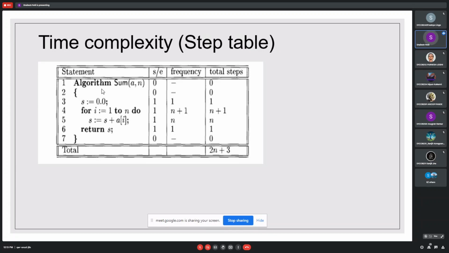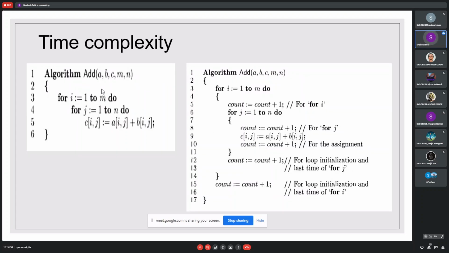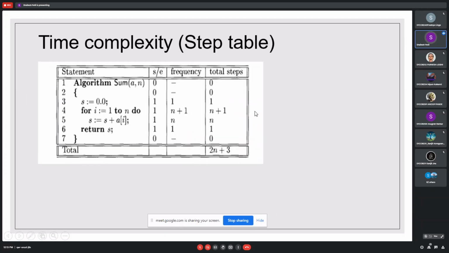Okay, is it clear why it is 2n plus 3? Yes, sir. So later I will tell you, you can draw that for this also. So how much it may be? This will be the same thing. So you just write this algorithm and create this table. It's very simple. I think it's not difficult to work with this table.